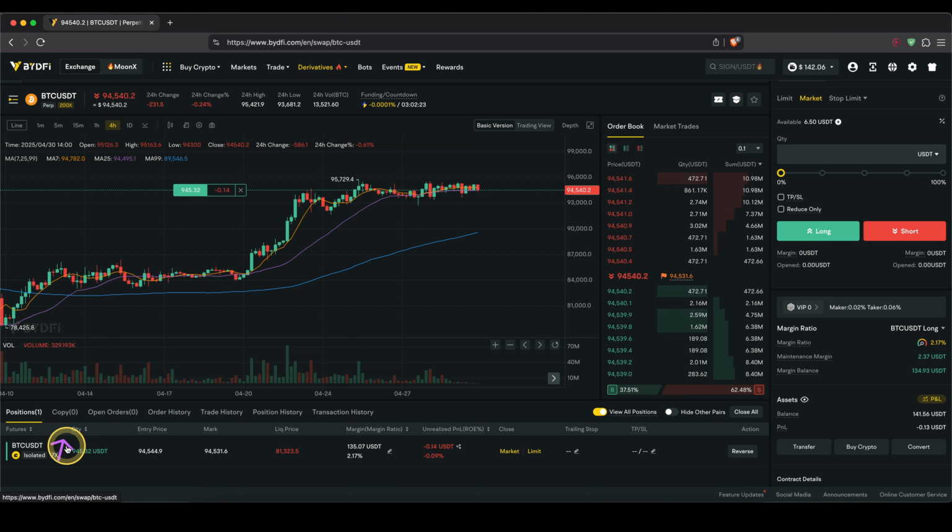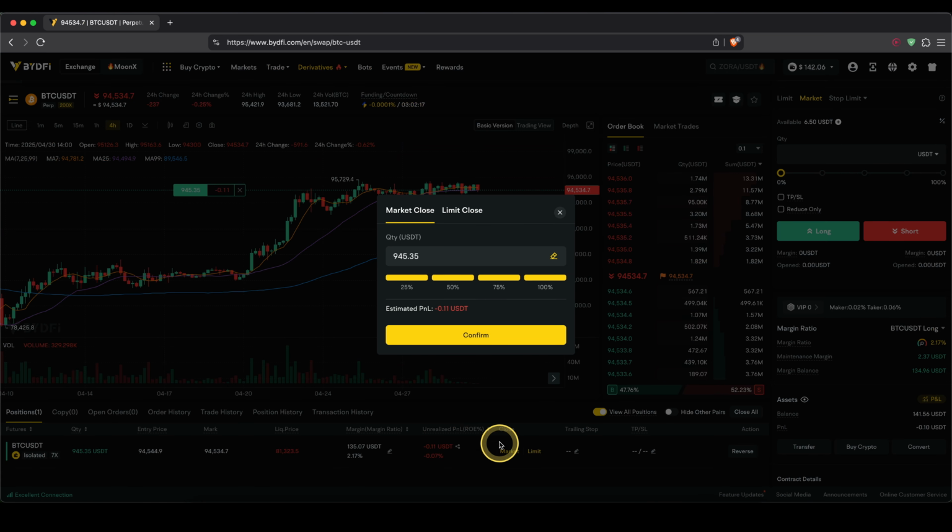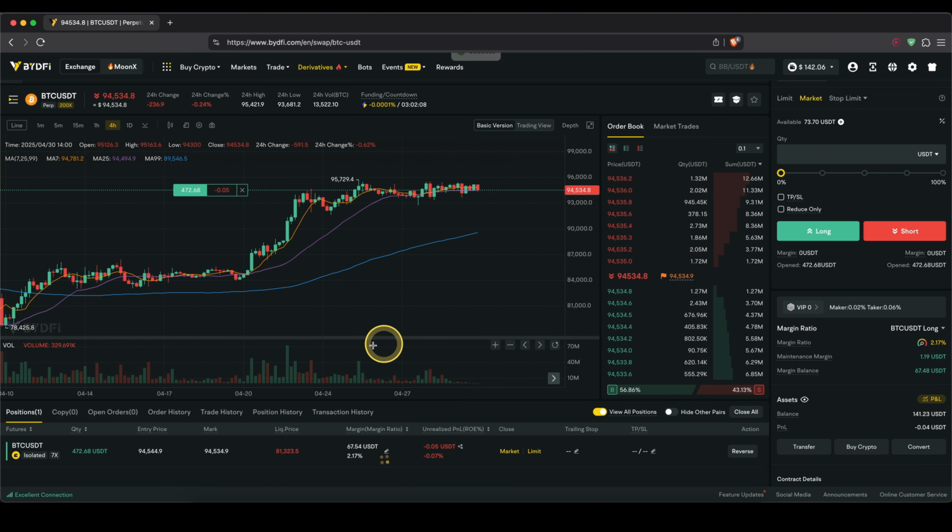I'm also going to show you how you can do the other way. So if you want to decrease your position size at any time, you can easily do that by just going in here, click on market, choose, for example, 50%. That means we're closing half position and therefore reduce our position size by $470. If I click on confirm, you will see now it's down to $470 again.